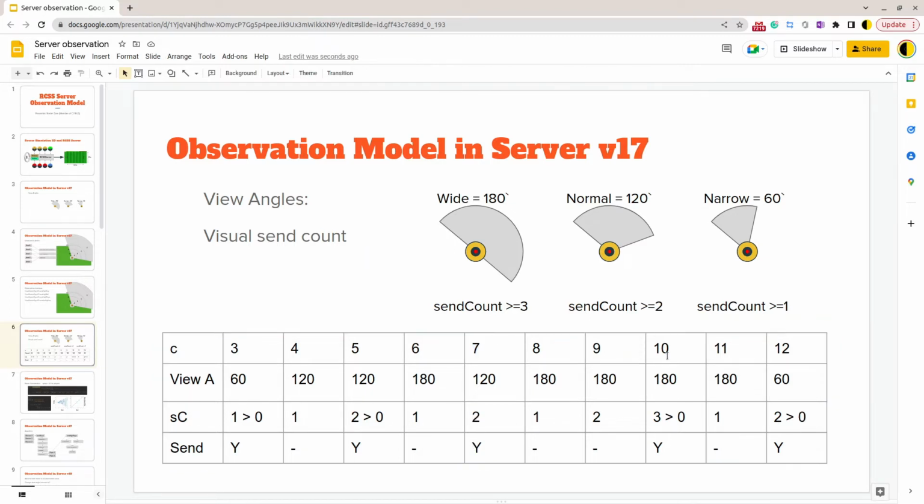For example, in cycle 10, the player requested wide angle information, and the send count is 3, so the server changes it to 0 and sends the information. In cycle 11, the observer requested wide angle again, but the send count is 1, so the observer doesn't receive any information.